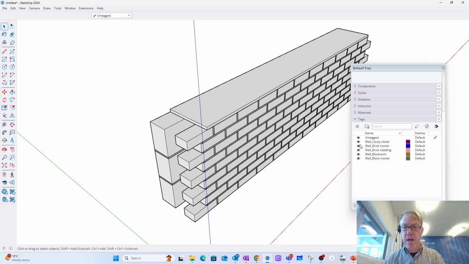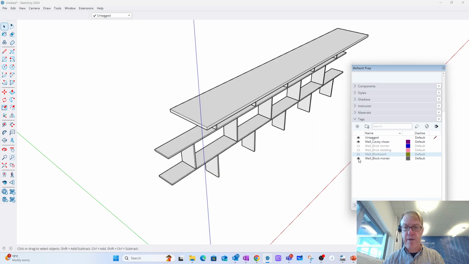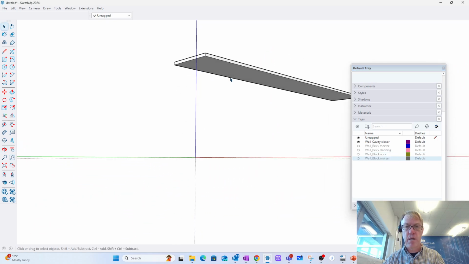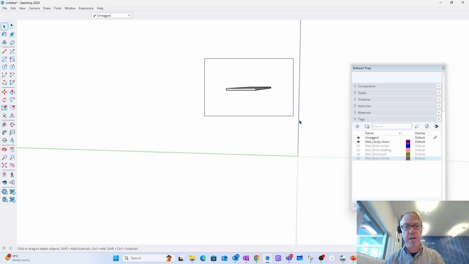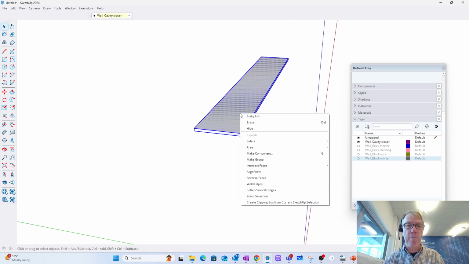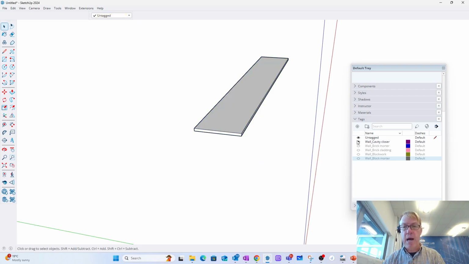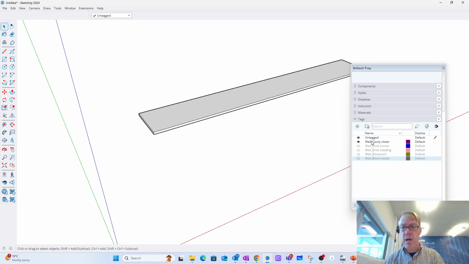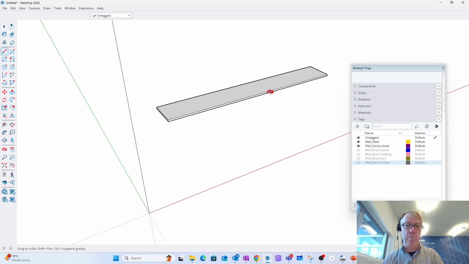At this point, I'm going to turn off everything else. Only just that cavity closer. Select it. I can now make that a group. Just a group. And whilst I'm here, I shall do a new tag. Wall plate. And now I'll draw my wall plate.